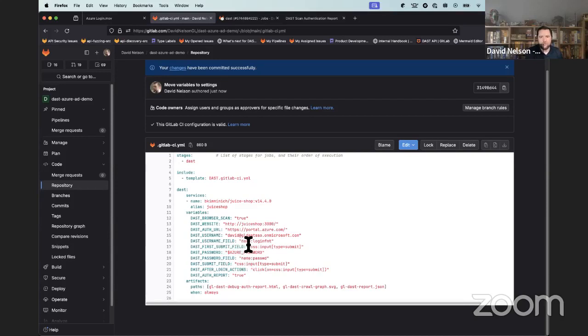And as part of DAST configuration, we fill in the details of how to find the username fields and the submit buttons. So that's what these are here, the username field and the first submit field, because it's a two-step login. You put in your email first, you hit submit, that's this, and then you put in your password into this field, and you hit submit on the second field. And then this is the final bit.